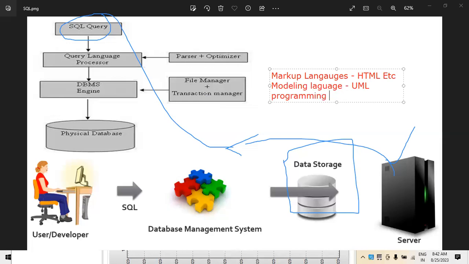Programming language, using Java, C, C++, all that, which is used to write the code for a project. Just now I told you, in the business logic layer, I told you. This is all about programming language.